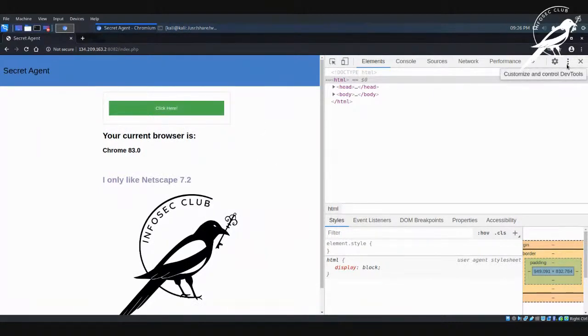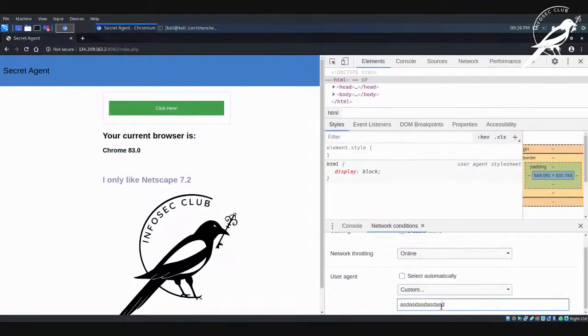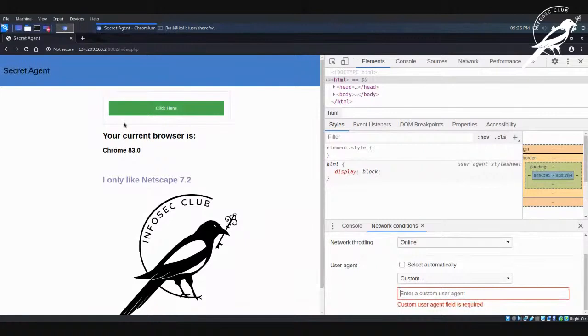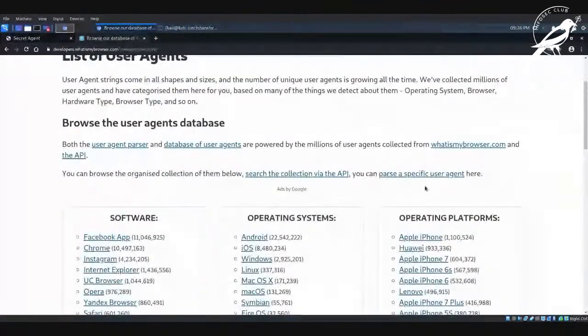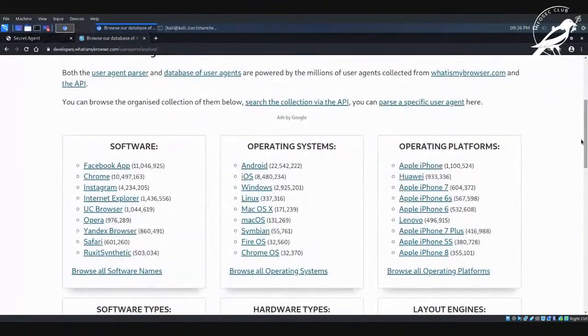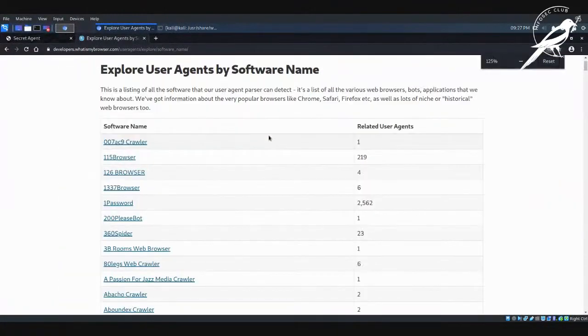So what we can do is open up our networking conditions and put in a user agent. But what do we put in? It's very difficult to say. So if I go back to that website that I posted before, we can switch between filtering for software, or for specific operating systems. Here we want software. We can click browse all software names down here, and you'll see that it'll give us a lot of different user agents.